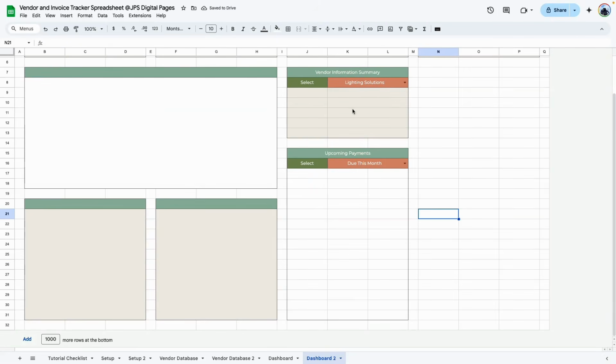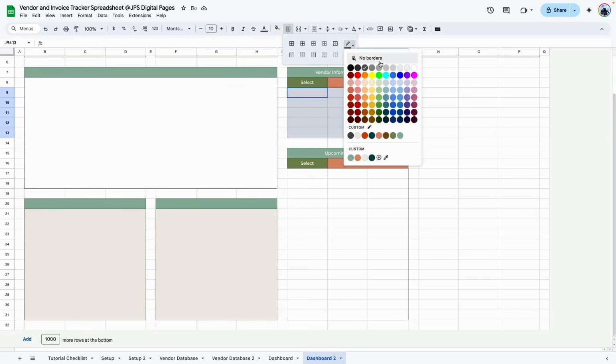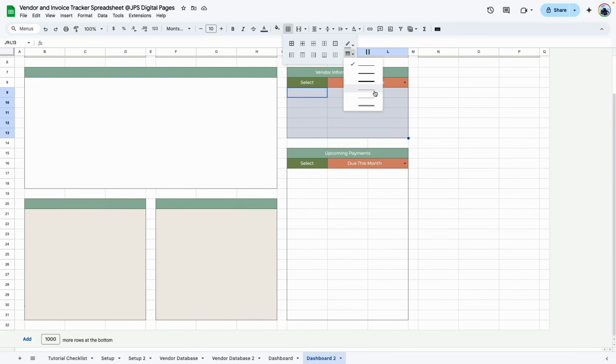We're going to format the internal borders for these two tables. So select the first table, go to internal borders, change it to this gray color, change it to this dotted line, horizontal borders. Do the same for this, select the entire range, borders, horizontal borders.